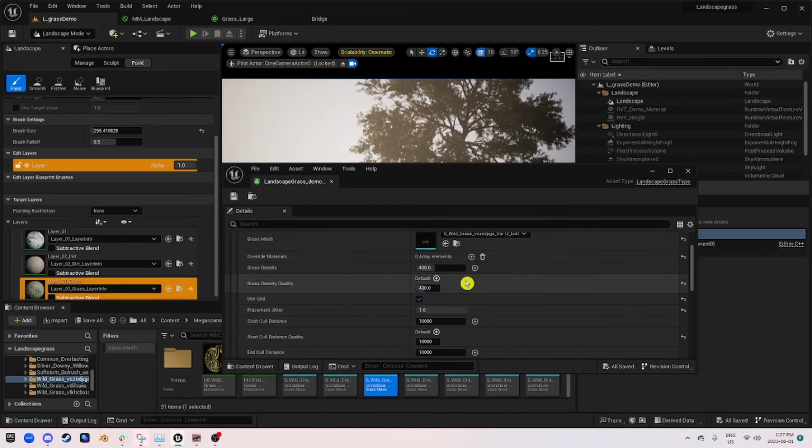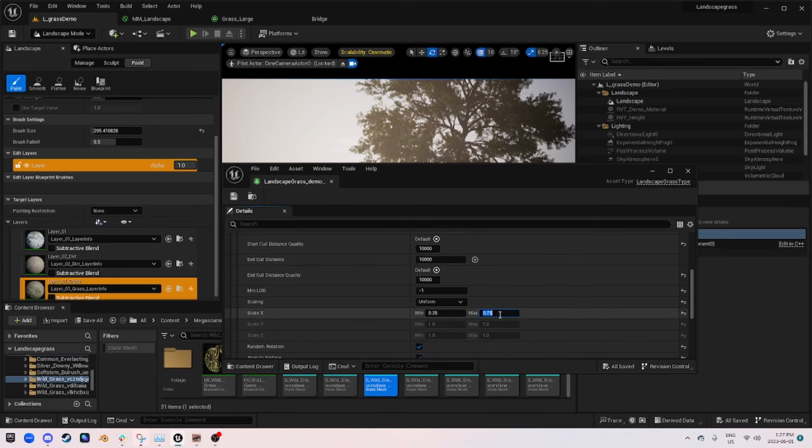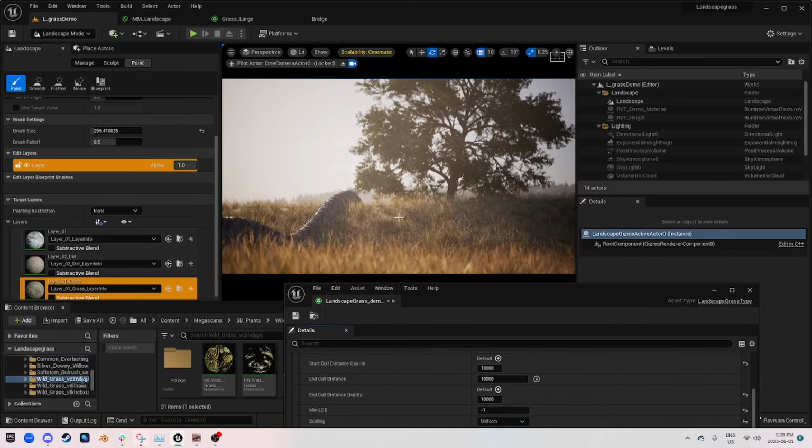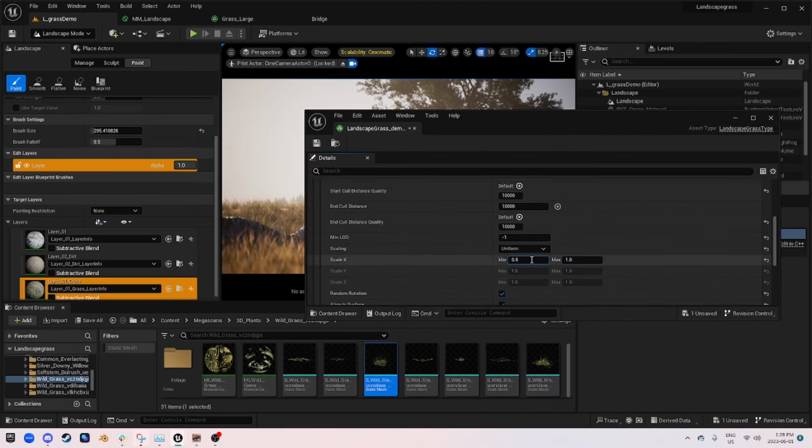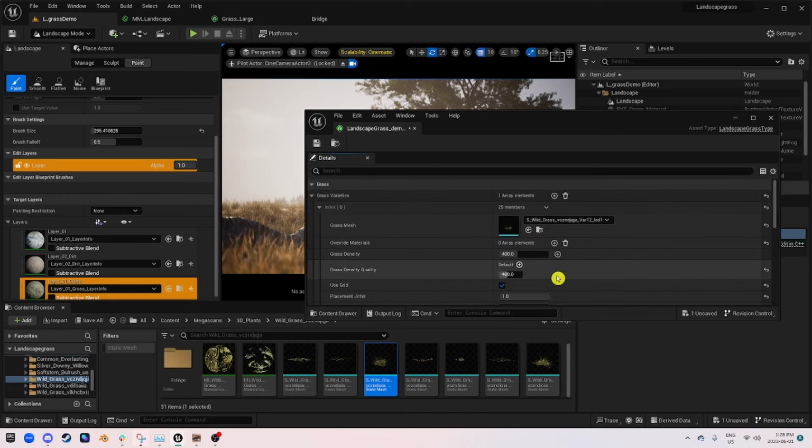Don't worry about that. We can either do it this way, or I can just have it say from 0.5 to 1. And you can already see that it's adding a lot of variation. But we want to play around with this value in order for it to look good. And on top of that, we're going to play with the grass density. So right now it's relatively high. Let's set it to something like 200.